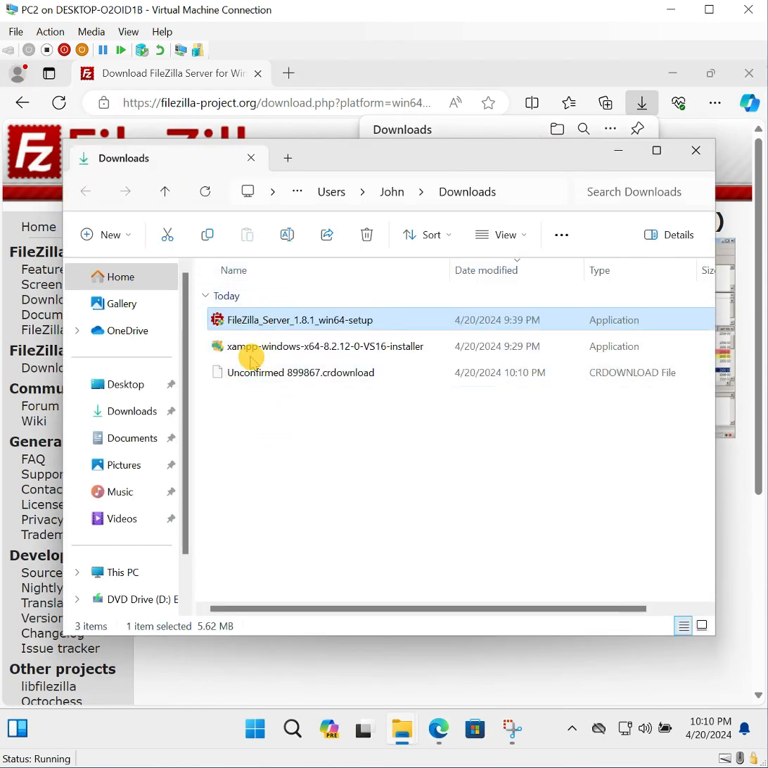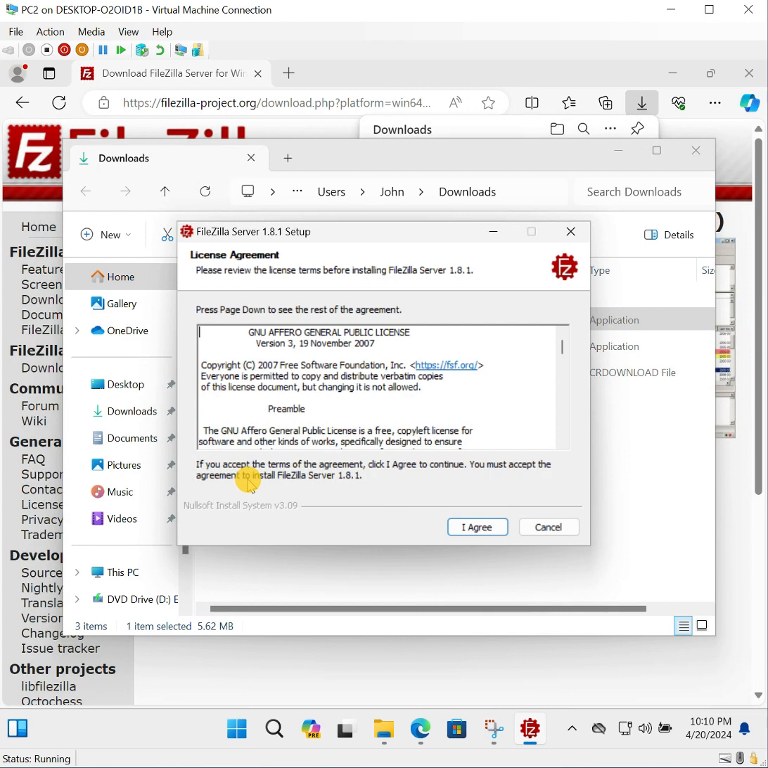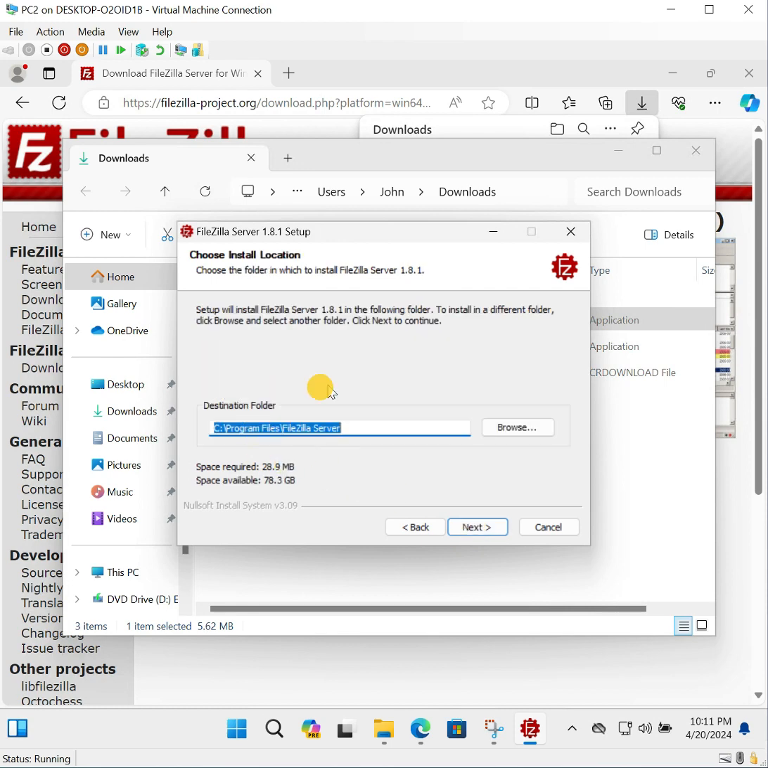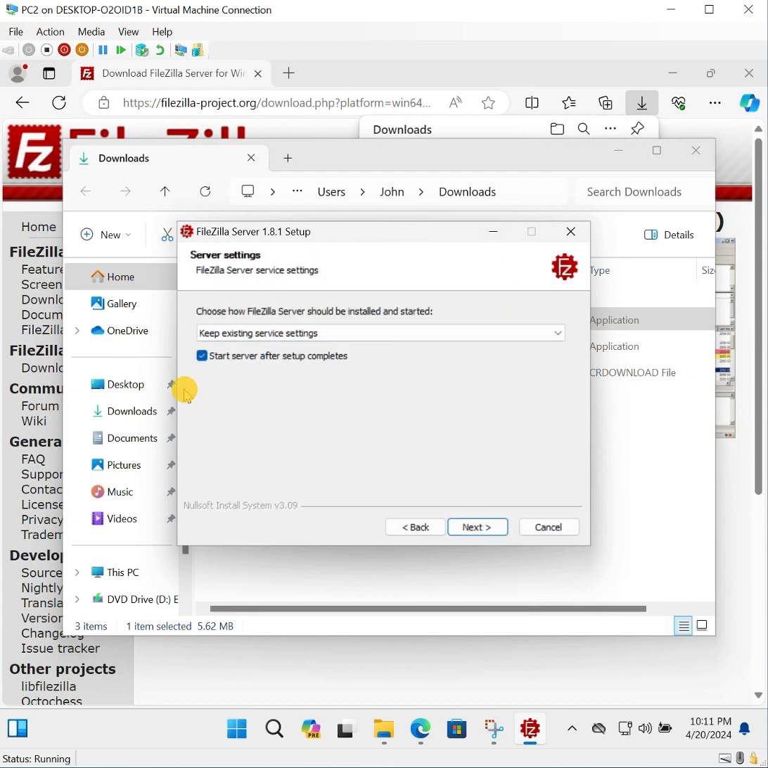You see it here. Then you double click. Alright, click yes, you agree to the terms. Click next. Next. It asks you for a destination path, just leave it as default. Click next. I'm just going to keep my settings because I already have it installed, but you can just click next for your settings. Just keep it as default.